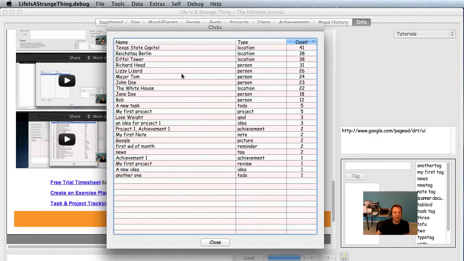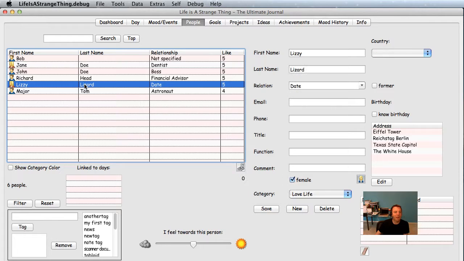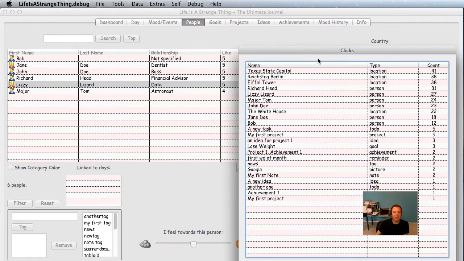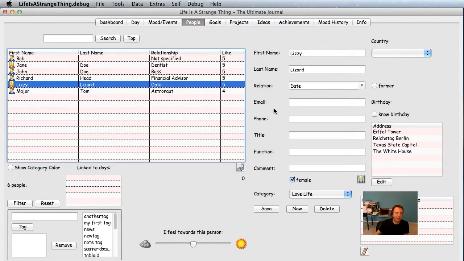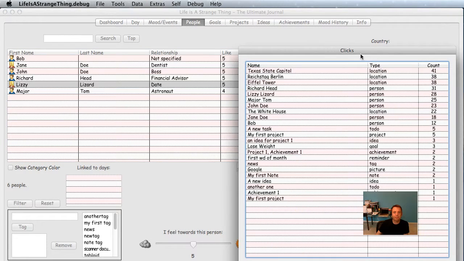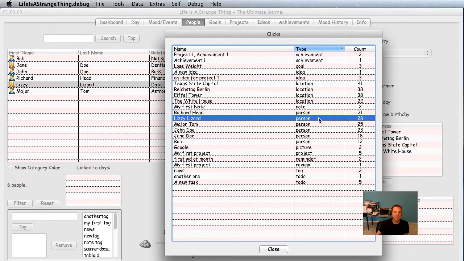So just to give you an example, let's look at Lizzie Lizard here, 26 hits right now, right? So if I go to the People tab and click on Lizzie Lizard, I'm looking at her record here, and we go to clicks again. Let's order this by people again. So here's Lizzie Lizard now, the click count is 27, right? Again, if I click this here again and go to click count, it should be at 28. So let's look at this again. Person, Lizzie Lizard, 28, right?